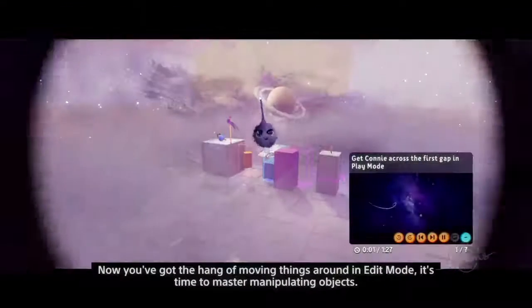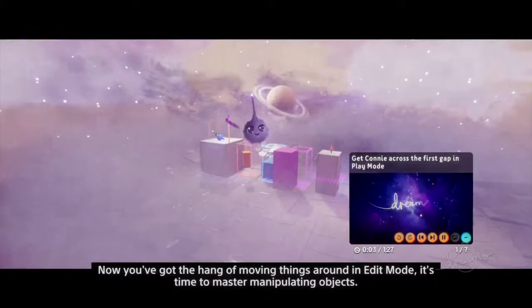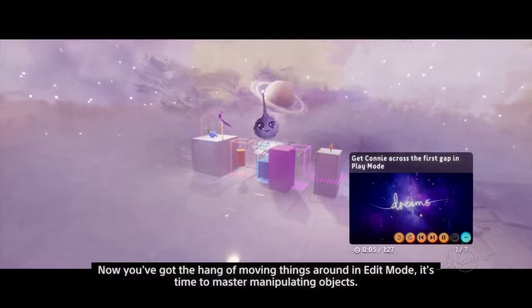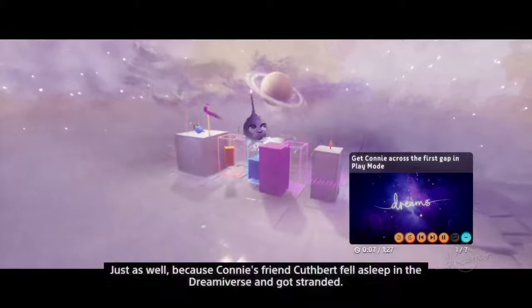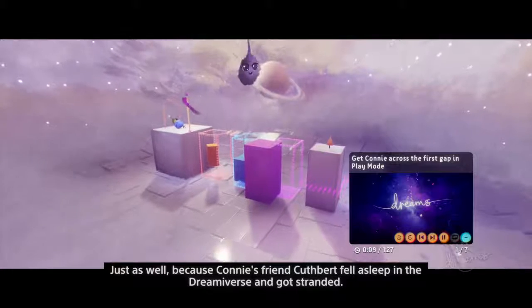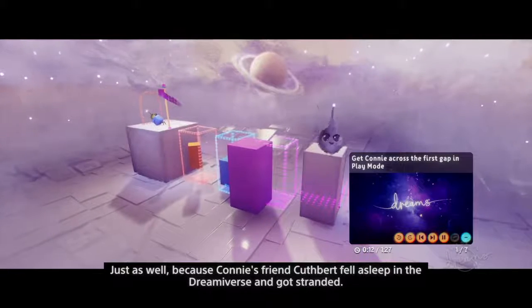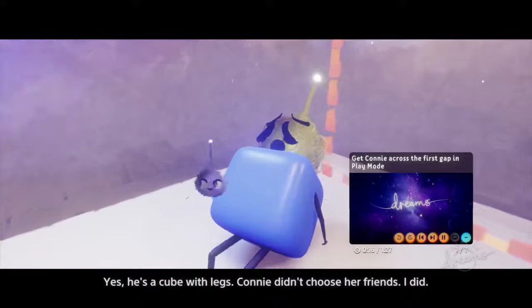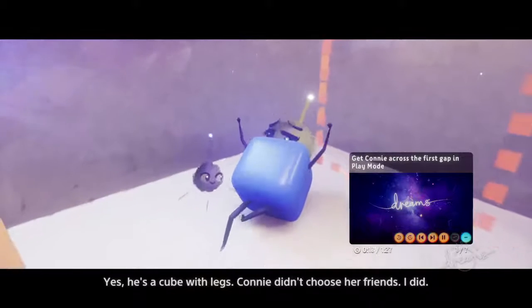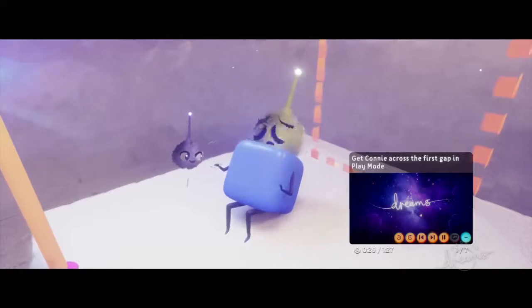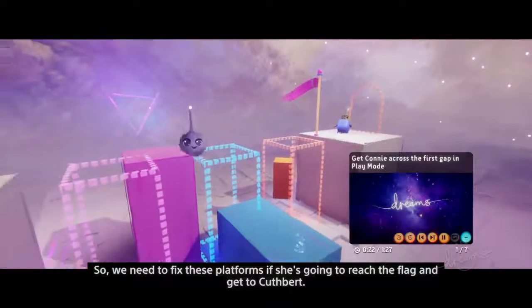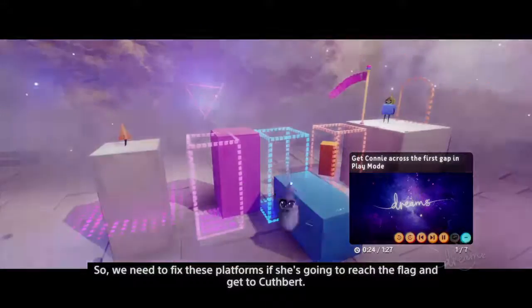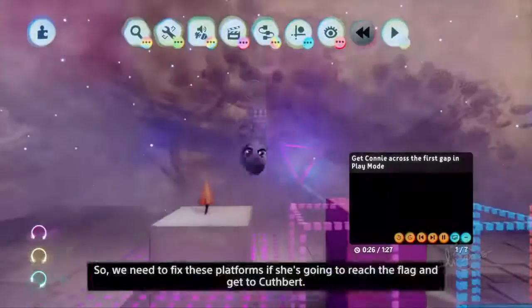Now you've got the hang of moving things around in edit mode, it's time to master manipulating objects. Just as well, because Connie's friend Cuthbert fell asleep in the Dreamiverse and got stranded. Yes, he's a cube with legs. Connie didn't choose her friends. I did. So, we need to fix these platforms if she's going to reach the flag and get to Cuthbert.